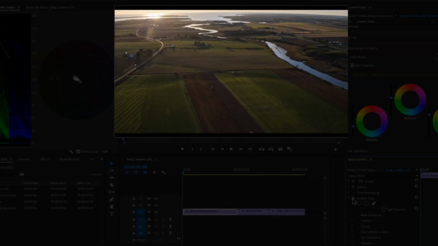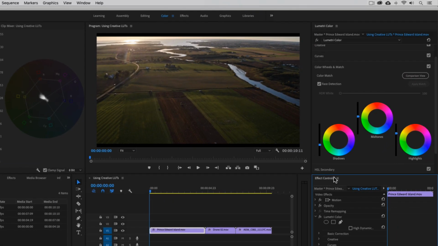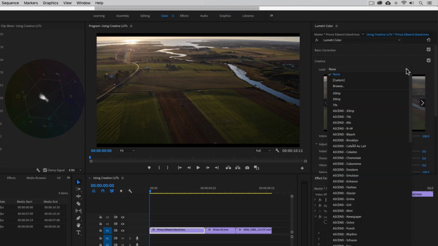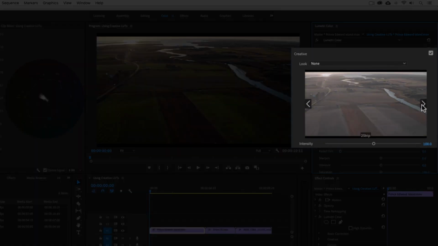Okay, now that the shot has a good starting point, we can now add a creative LUT to quickly give it a different look and feel. I'll do that by selecting from one of the Ascend LUTs in the Creative panel. I'll start auditioning the different LUTs by clicking on the right arrow, and you can see that the thumbnail gives us a preview of what the image will look like when the LUT is applied.